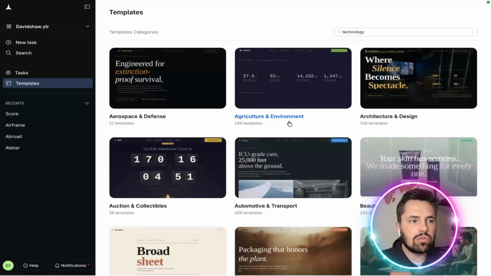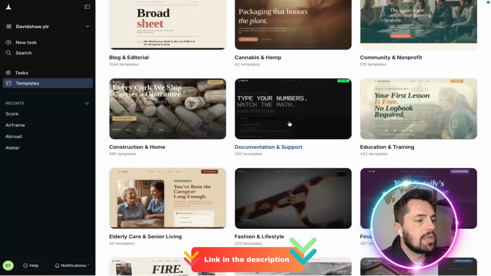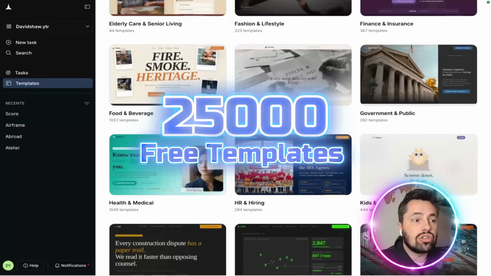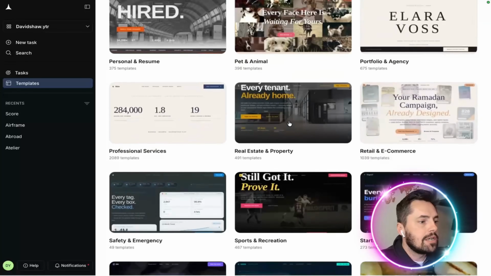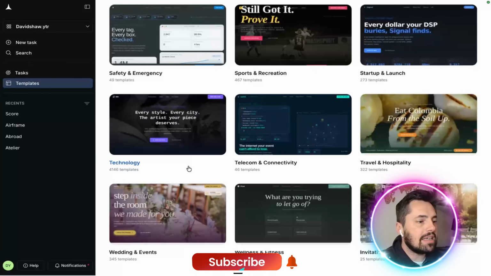And the first thing you'll notice is just the sheer number of designs available. Rocket has over 25,000 free templates that you can use right away. So instead of starting from a blank page, you're basically starting 90% of the way there.